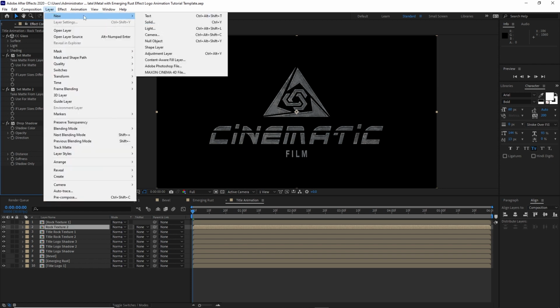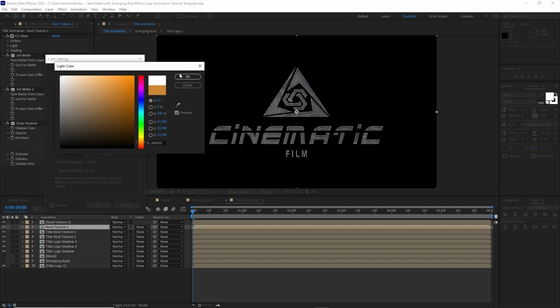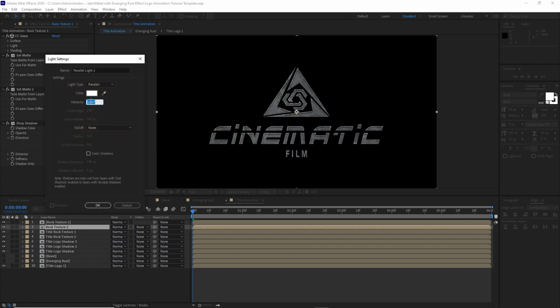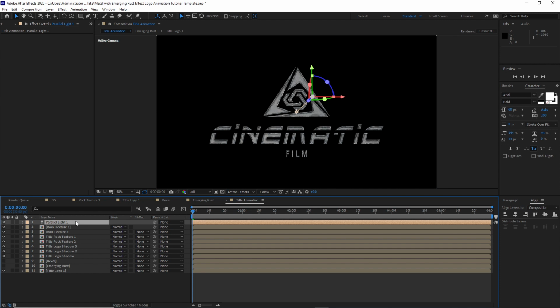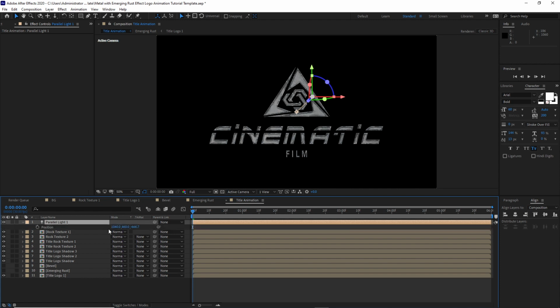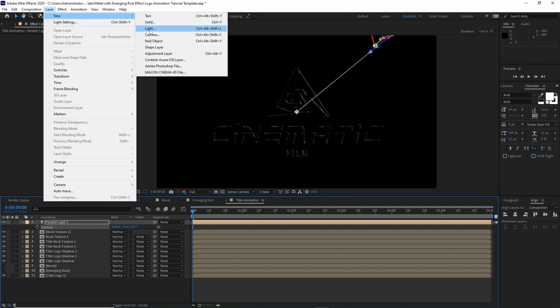Now go to layer and create a new light and choose this parallel light. Change the color to white, and the intensity change this to 283. Click OK. Drag it up just above the rock texture 1. Press P on your keyboard for the position, and I will change the X position here to 1649. The Y position I will change this to -35. Then the Z position I will change this to -134.7.